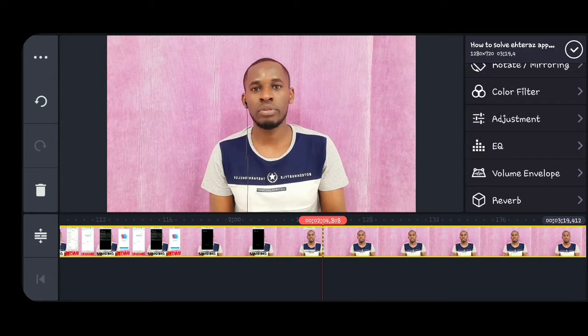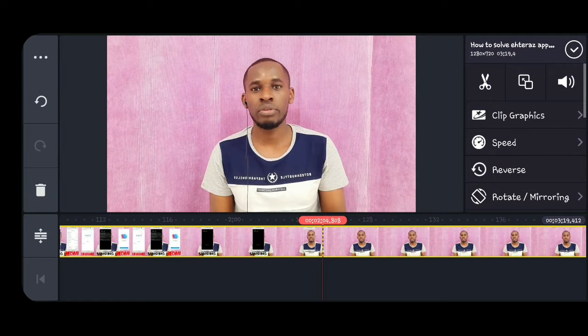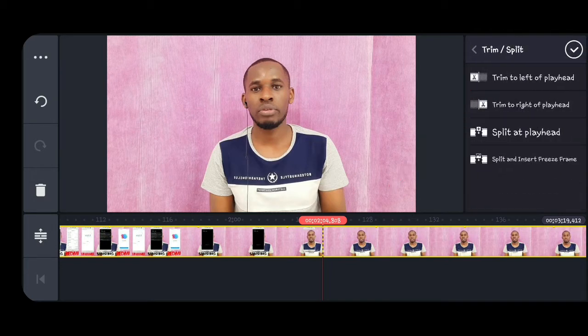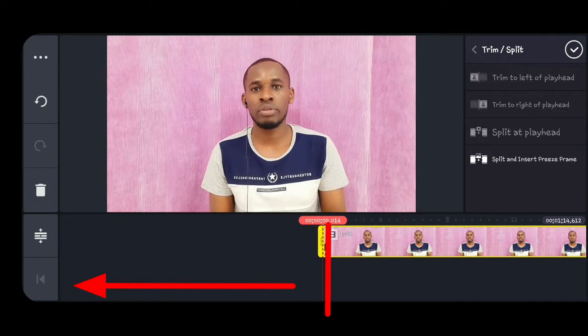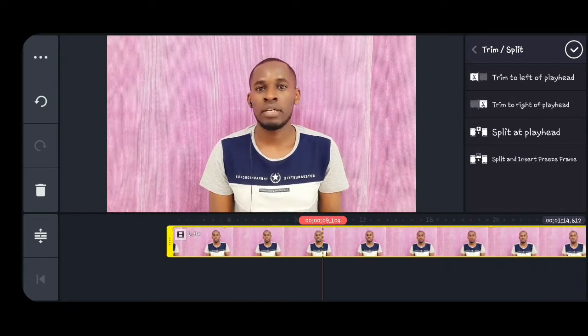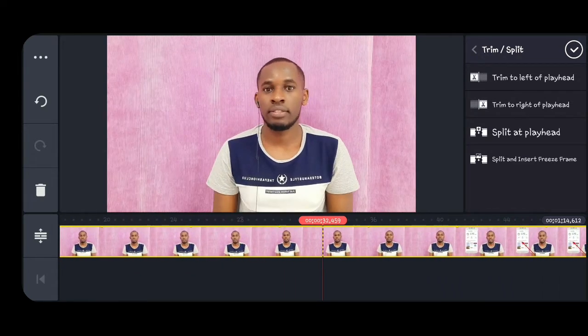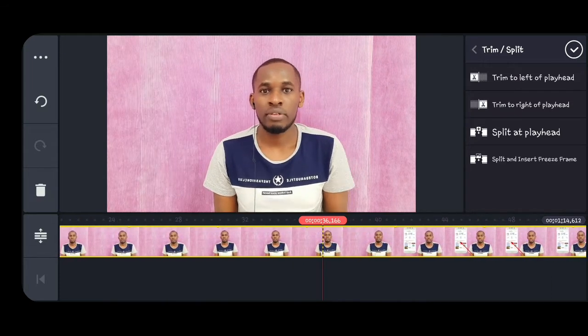For example, now I want to trim, to cut one edge on the left corner. Once you tap on the video, you can click on the scissor logo, then you can trim to left of playhead. Meaning if you trim like this, you see I've cut that side, and I want to trim also to the right. To the right here, so I have to trim to the right.